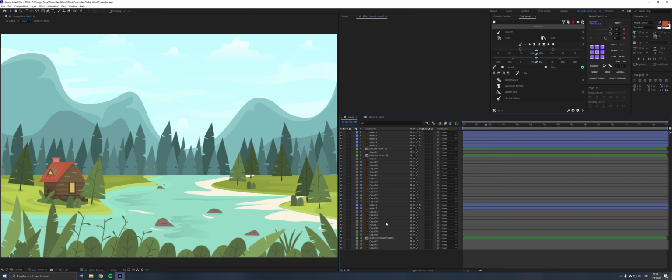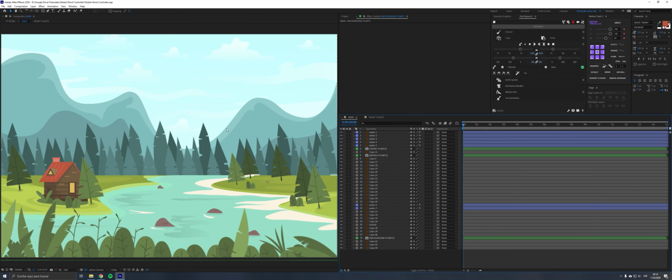So for the middle and the background plants, the method is the same. Just remember to align the anchor point to the bottom, create the solid with the two expression controls, apply the effects, the CC Bend It effect and the expressions, and you are ready to go.